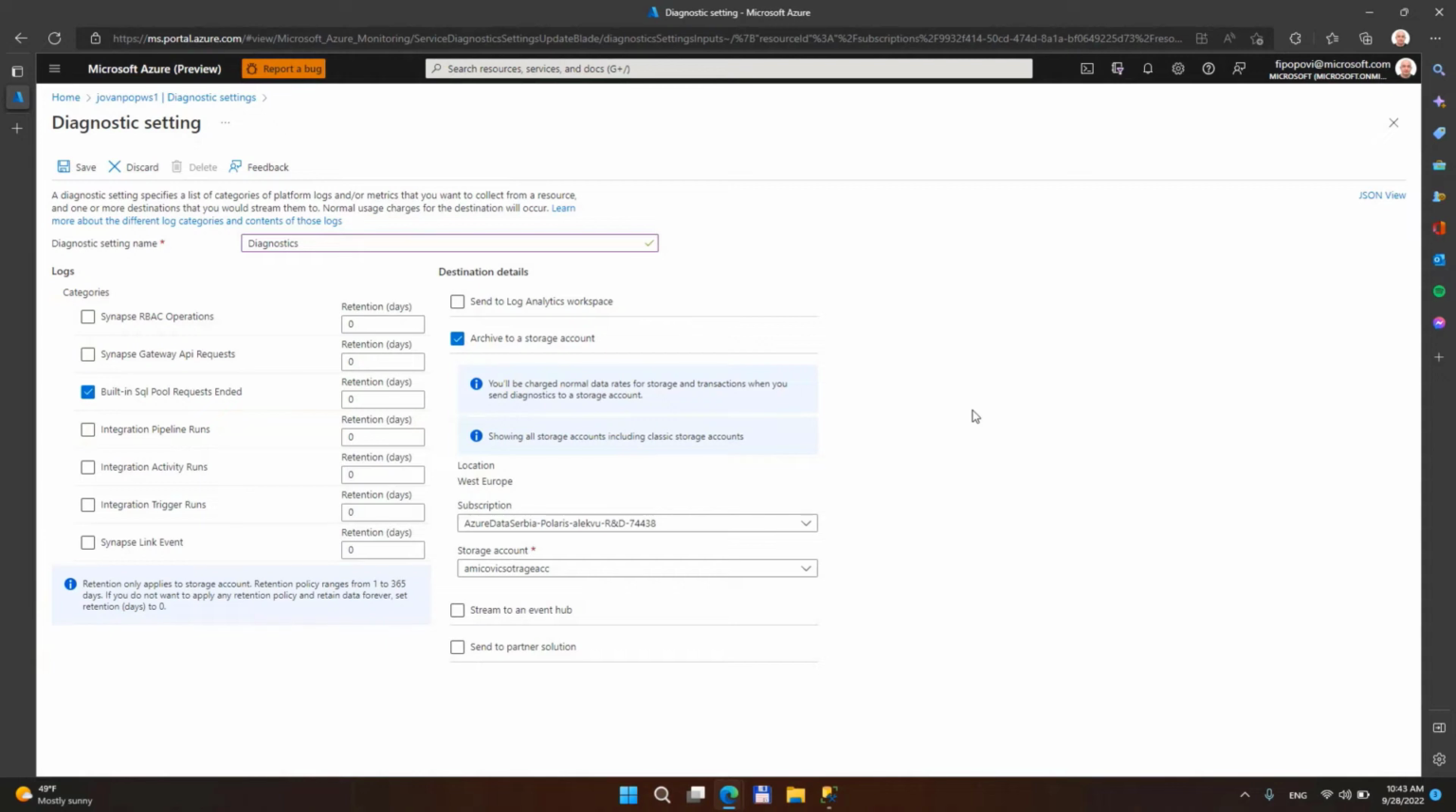So I already did this, and I set up these diagnostic logs. So when I create this, Serverless will continuously export information that is very similar to query history into the Azure storage account. And I can use Serverless to query this information. So let's imagine that I created this diagnostics.